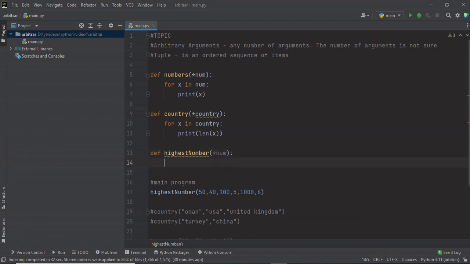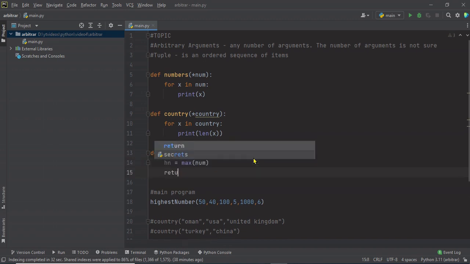So next, highest number is equal to max num. I can just specify it like this because num is a set of items, an ordered sequence of items. The num will become a tuple, like I said. It's a group of numbers. So from the group of numbers, which is num, I'm just going to get the maximum number, meaning the highest number. And then we will just return highest number.